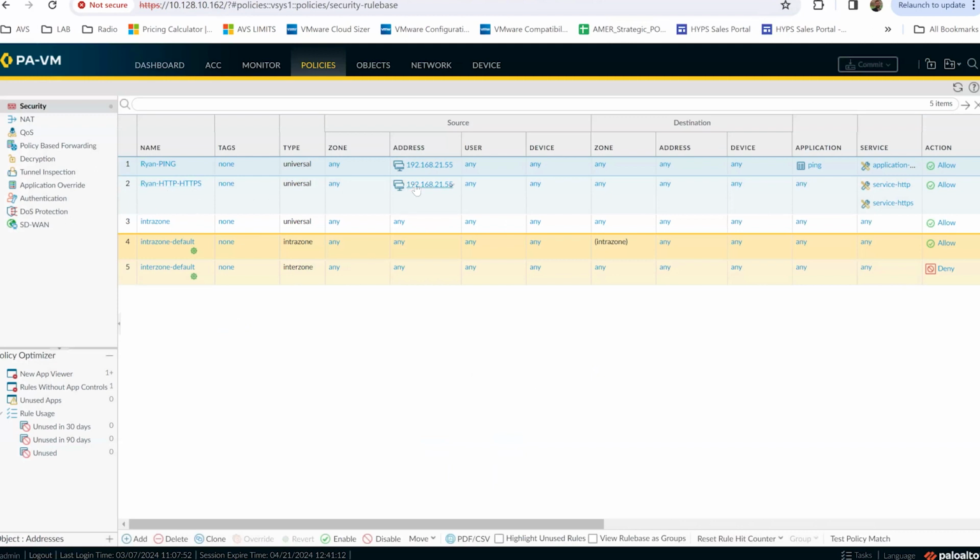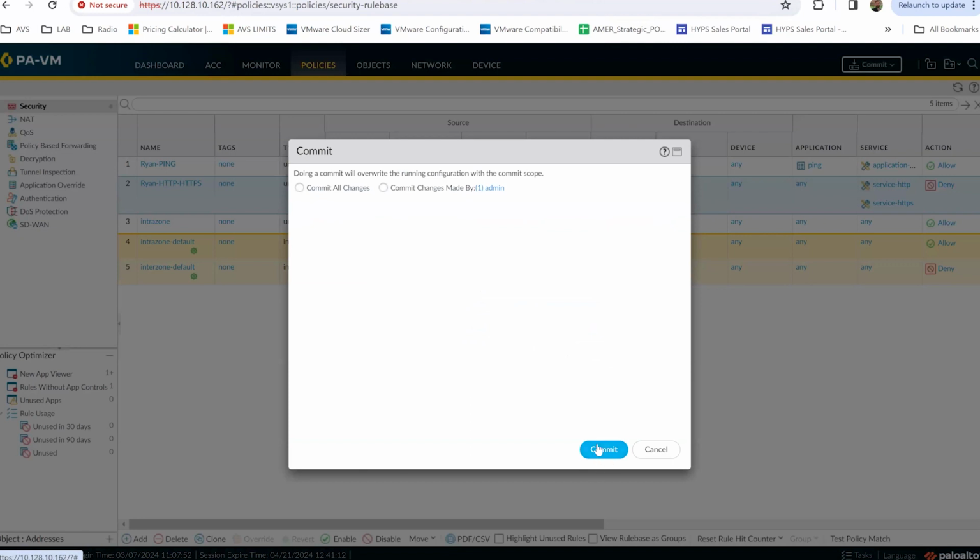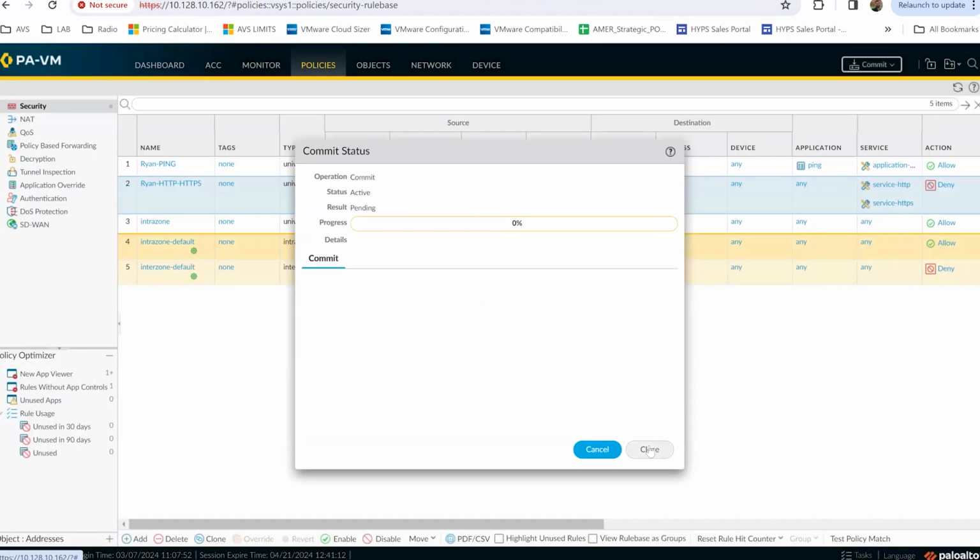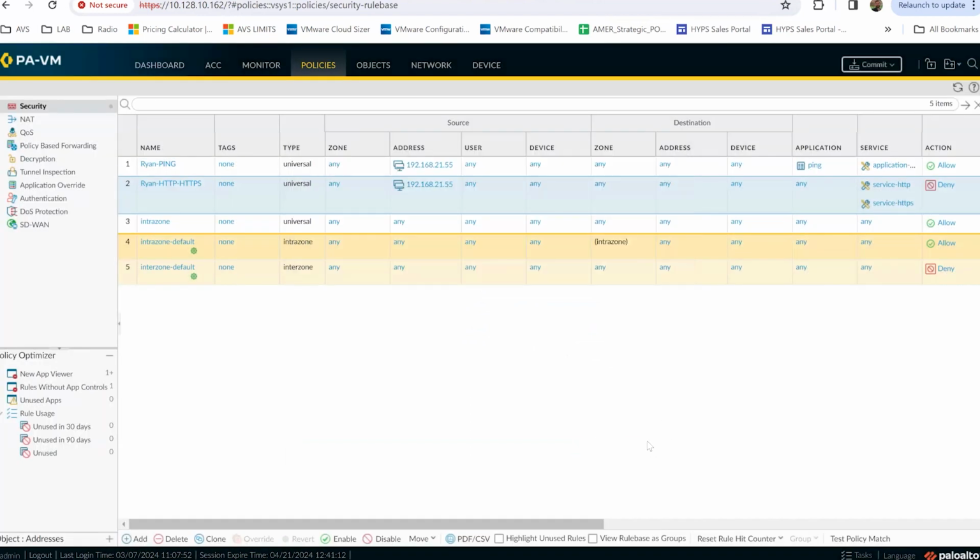I've got this rule configured from a source of the 55 machine. So I'll set this to block. We'll go ahead and block any HTTP or HTTPS traffic. As you can see here, I'm going to go ahead and commit that. Okay. So now I've got any web traffic basically from my source machine of 55 blocked.